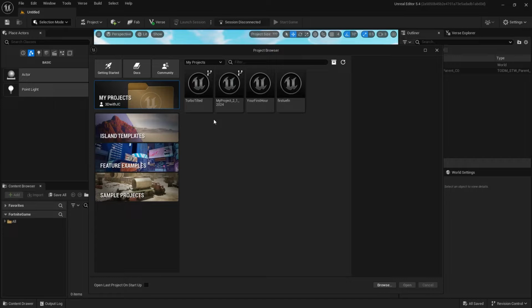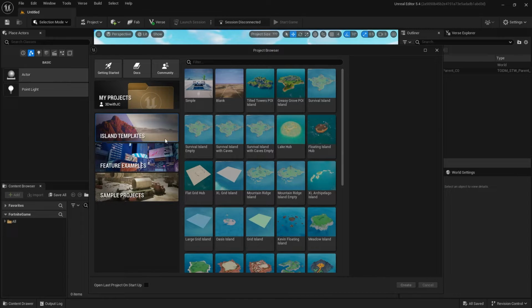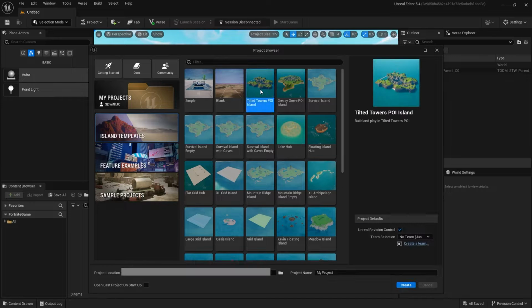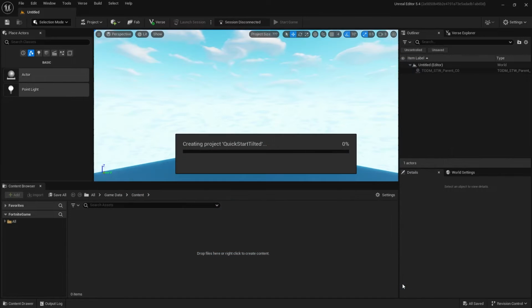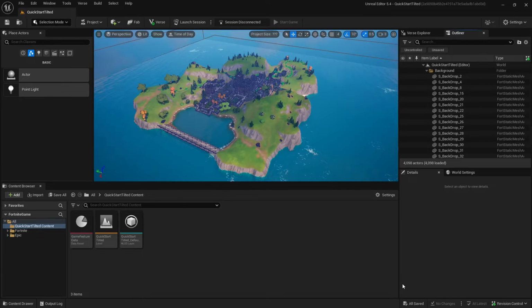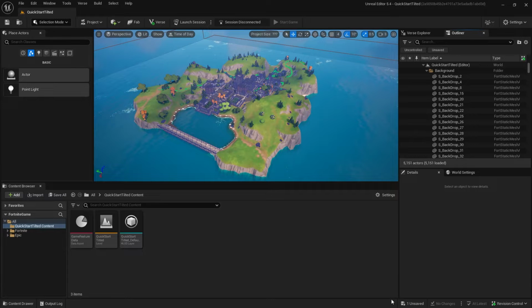And I have some previous ones I've been messing with here, but we're going to go to the island templates. Again, we just want to get something up on Fortnite to see how the process works. So I'll go ahead and grab a Tilted Towers island here, and let's give it a name, and we'll just call it Quick Start Tilted and create.